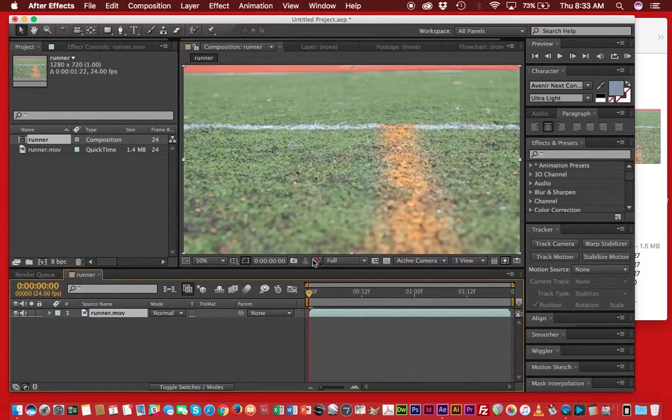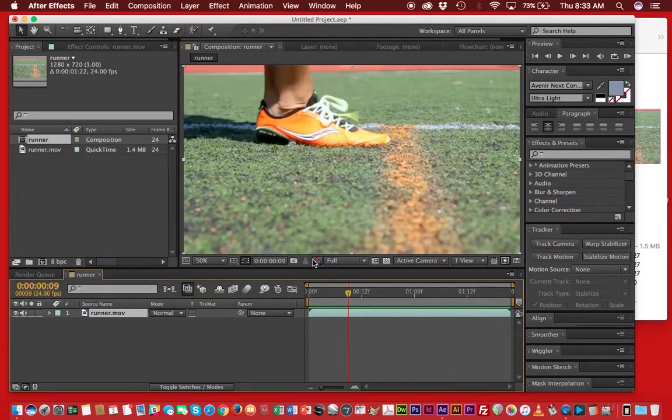So here we have an image of a runner, and it's very short, and you might wonder why. Well, rotoscoping is very intensive labor-wise, and too long of an image for this project in class is not a good thing. So let's take a look here.